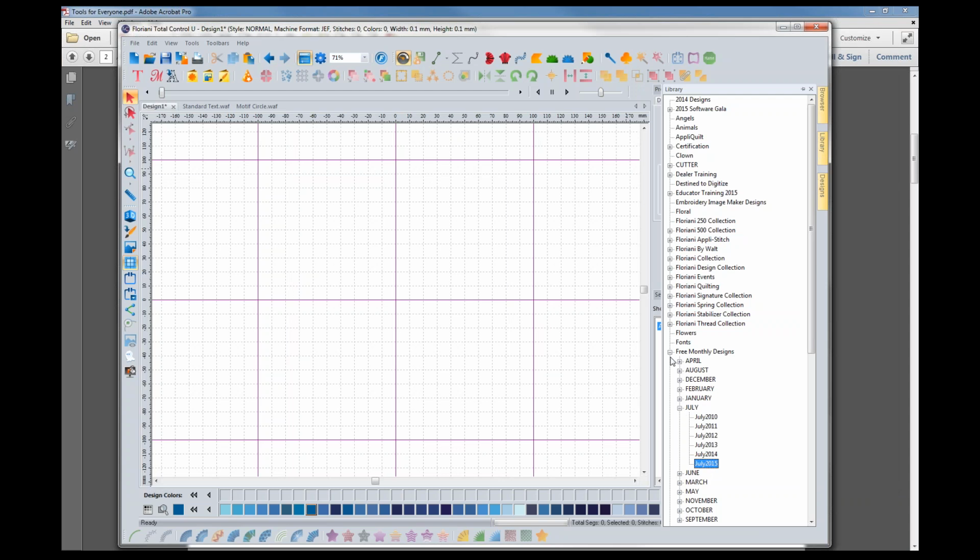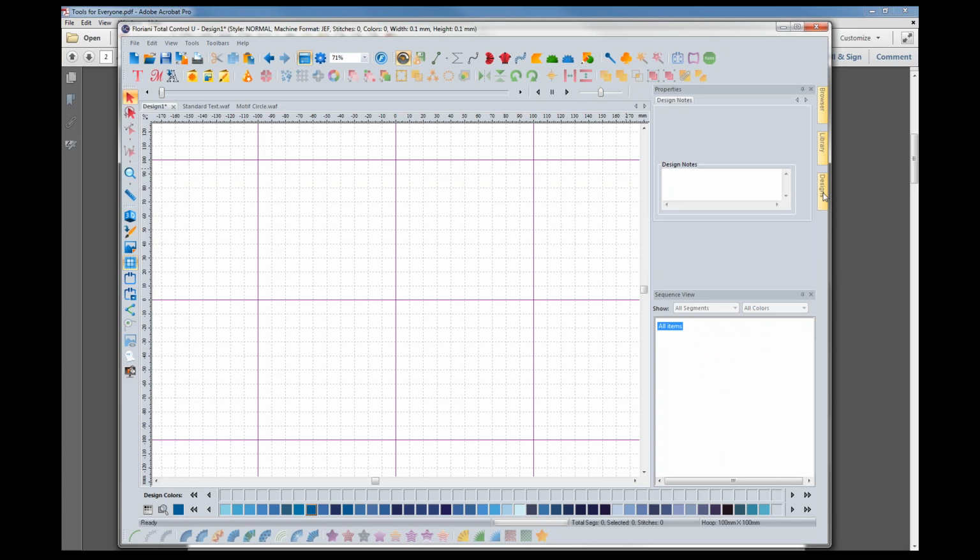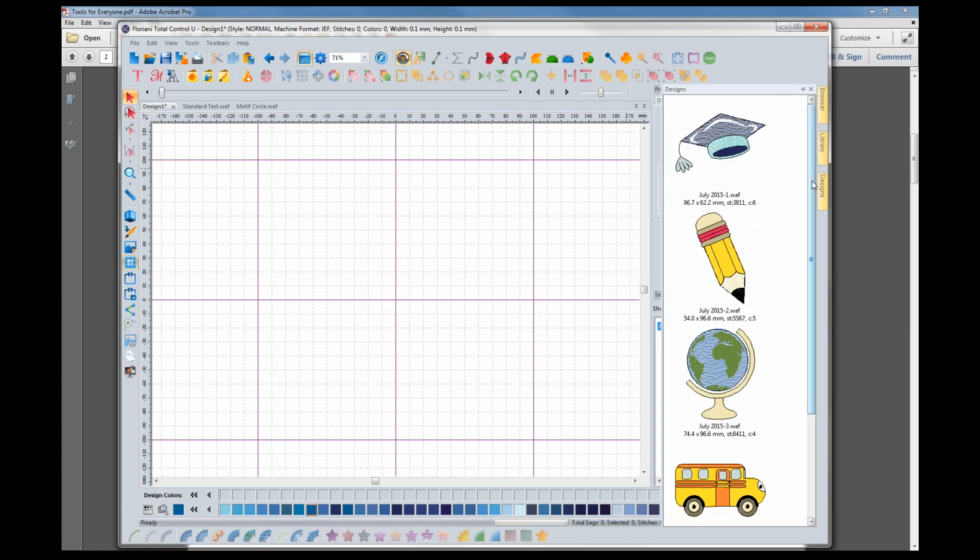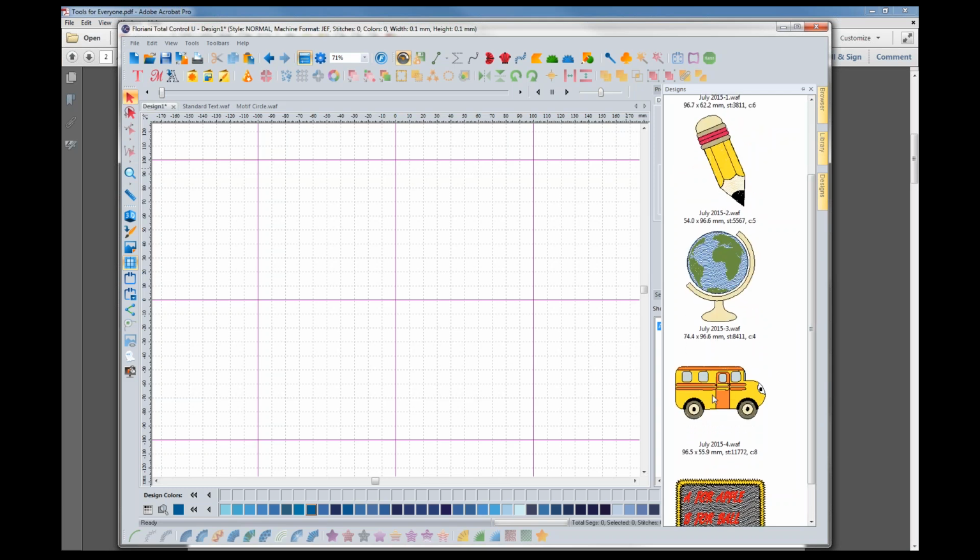So I'm going to come to free monthly designs, and you might have to click the little plus symbol for July and click on July 2015. Now what you're doing is you're telling the software, I want to look at the designs in this folder. And since you have it selected, now you can come over to your designs tab on the computer, select it, and now you can scroll through them. And this shows you a really large icon for the designs, which is very nice.